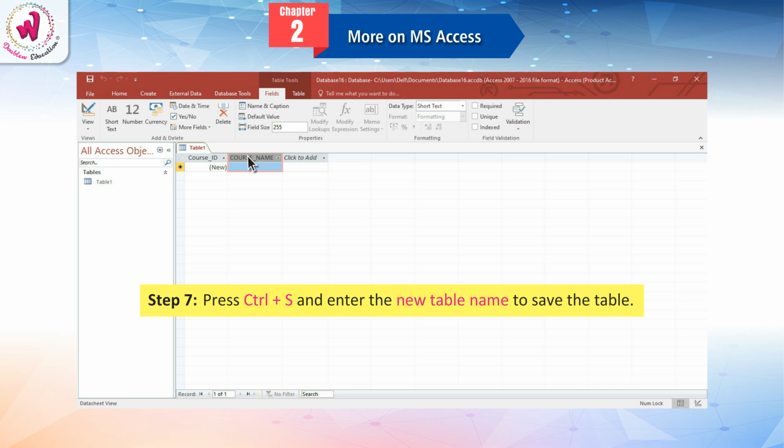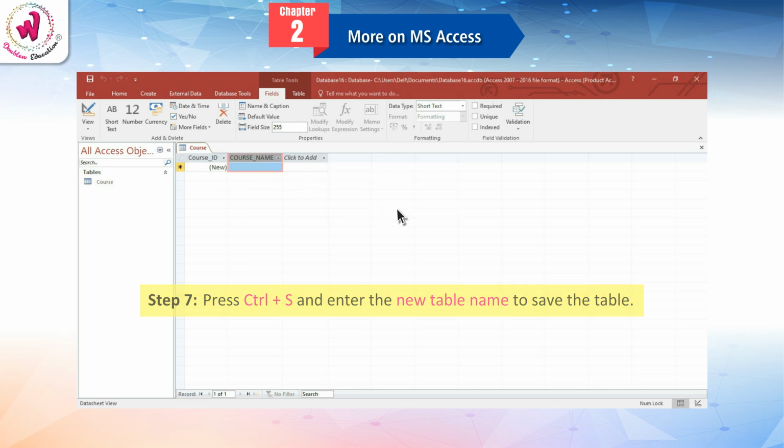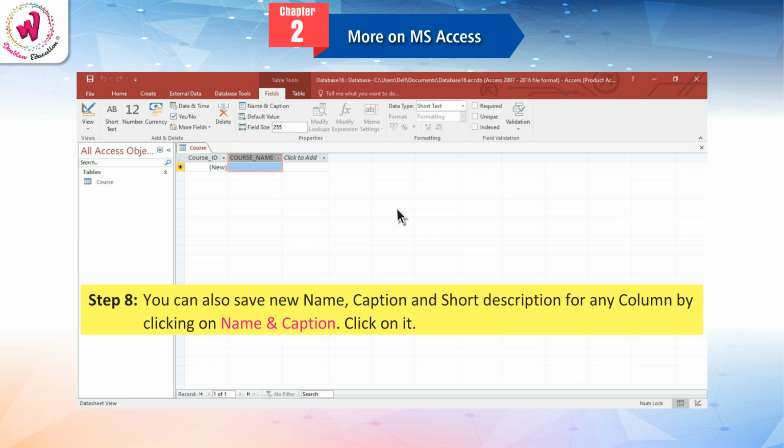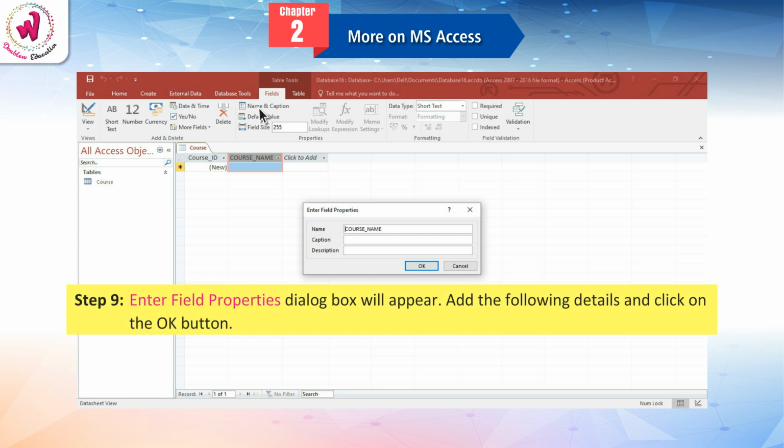Step 7. Press Ctrl+S and enter the new table name to save the table. Step 8. You can also save a new name, caption and short description for any column by clicking on Name and Caption. Click on it.